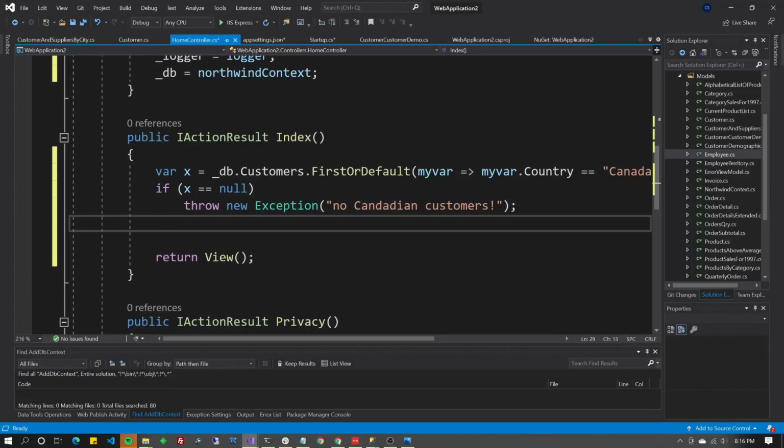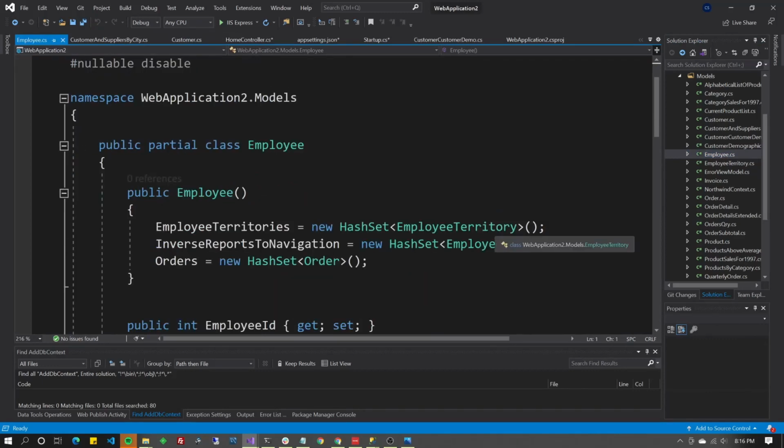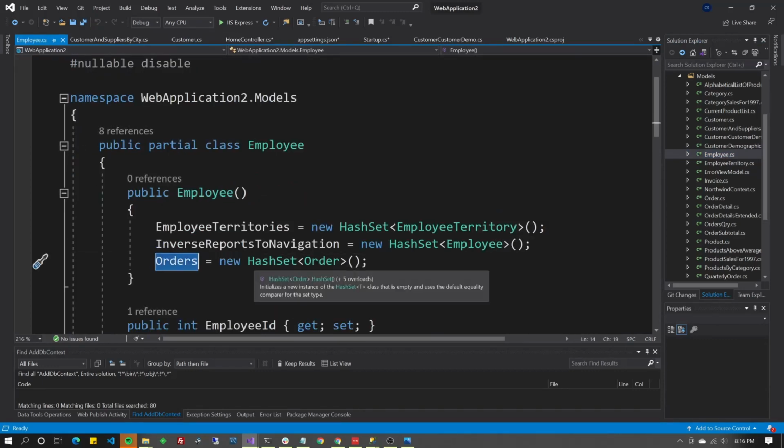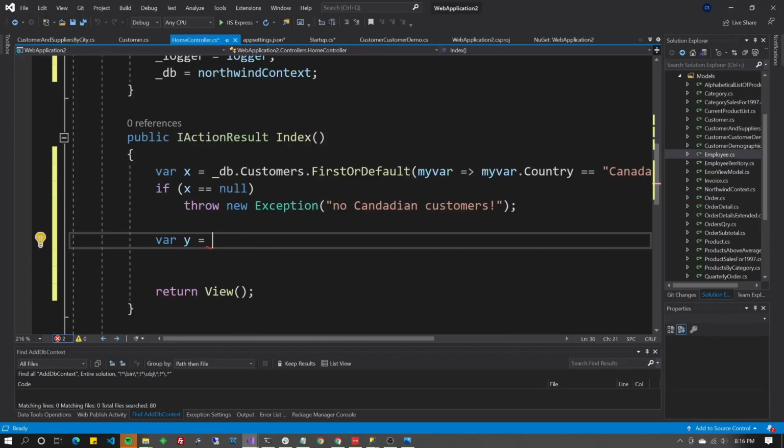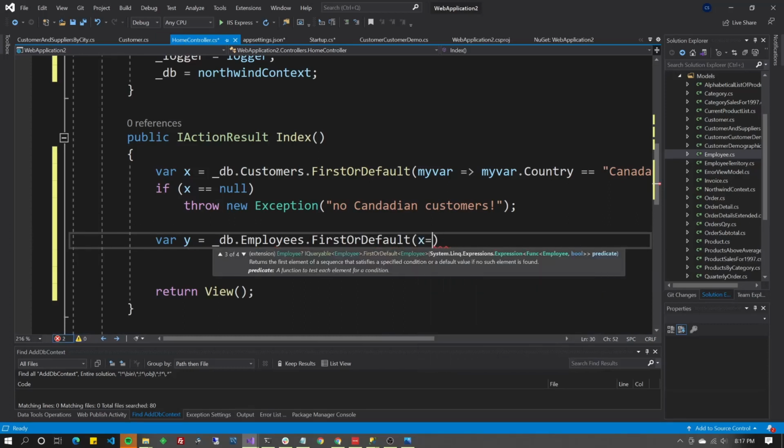Getting back to that join real quick, let me show you that join without a join, right? That's one of the reasons we wanted to use this. So we do var y equal to, and then we could do employees, and I'll show you why employees is a good choice. If you open employee, you see it has this hash set of orders in there because it identified that there's a link, a foreign key going out to orders. So I could do db.employees.FirstOrDefault. Of course, you could do where here, where x, if you wanted multiple records.